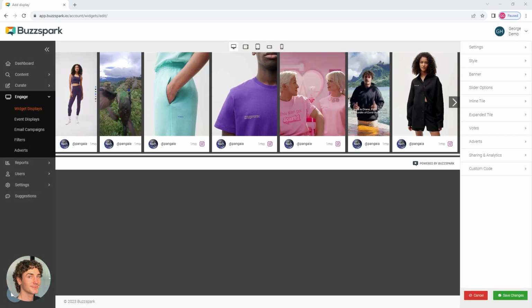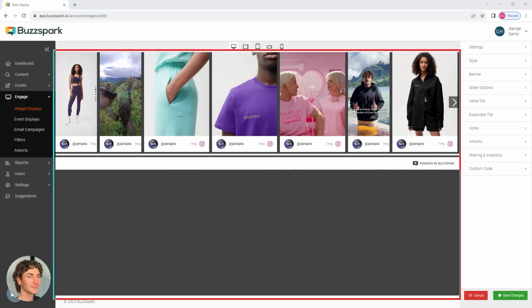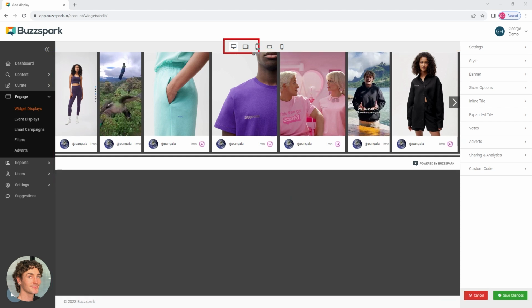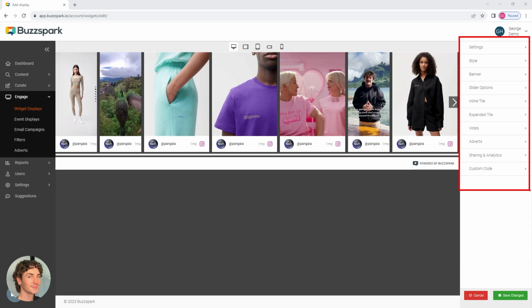This brings us to the display editor. You can see a preview of the display in the middle, and here at the top, you can see the change of view for the different devices. In the right sidebar are different tabs where you can customize the features, layout, and styles for this display.